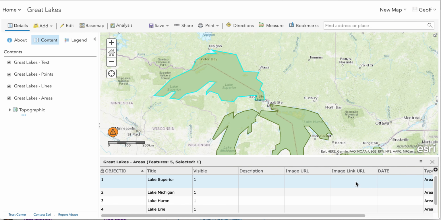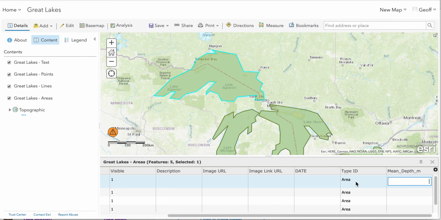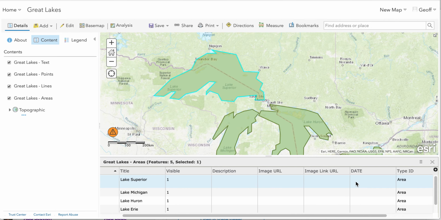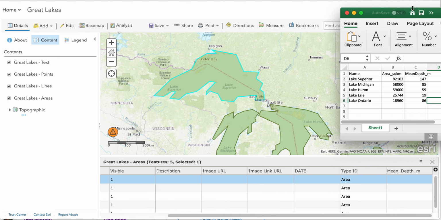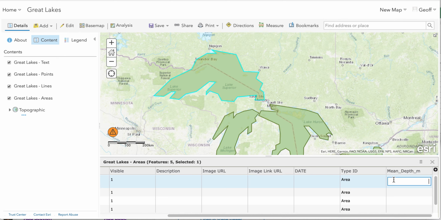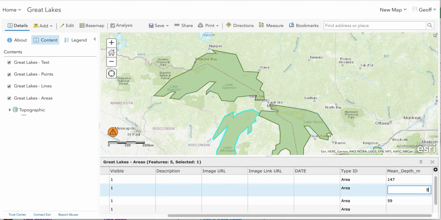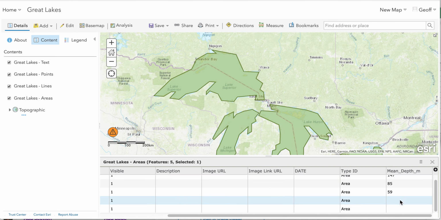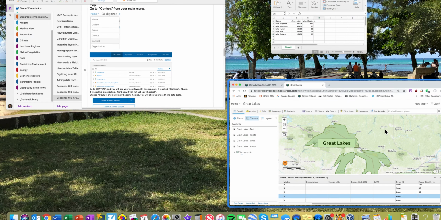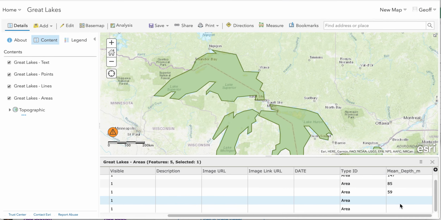So if I need to go out and search, find the depth of Lake Superior, find the depth of Lake Michigan, etc. It's pretty easy to find actually on Google. By the way, I happen to have it here. So here are some numbers. Depth 147, 85, 59, 47, 5, no, that was 59, that was 85, Huron, okay, so Erie is 19, Ontario 86.